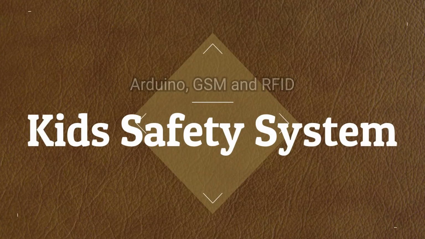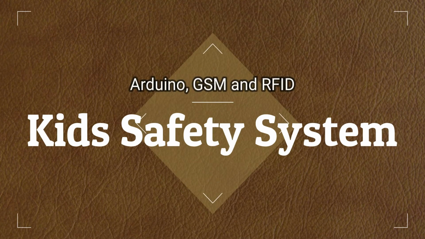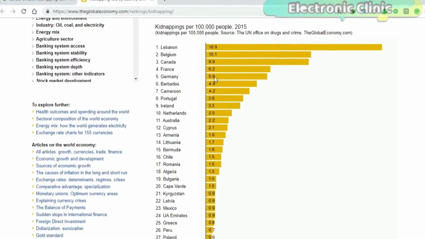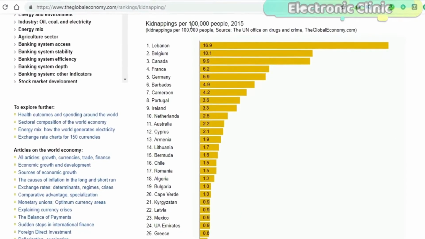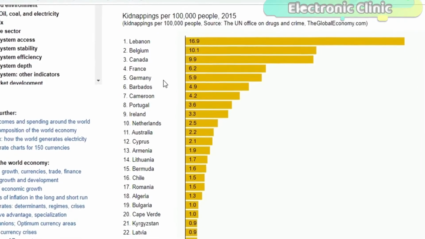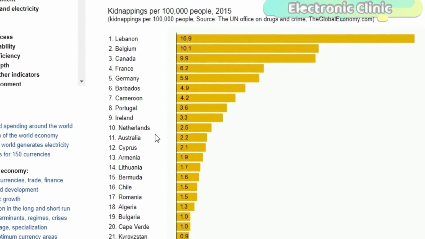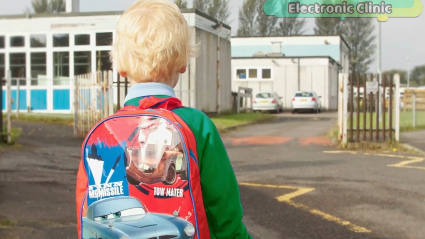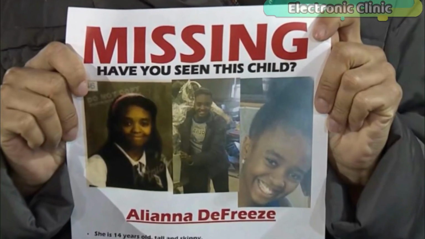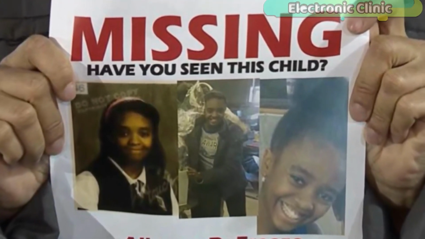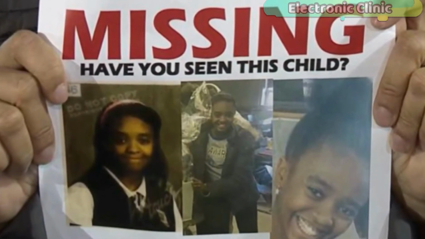Number 1. Arduino GSM and RFID based kids safety system. Recently, crime against children is increasing at a higher rate, and it is high time to offer a safety system for the children going to school. When a child does not come to school, it is very important to inform the parents. Time can be critical as small children may get in trouble and help should come quickly.